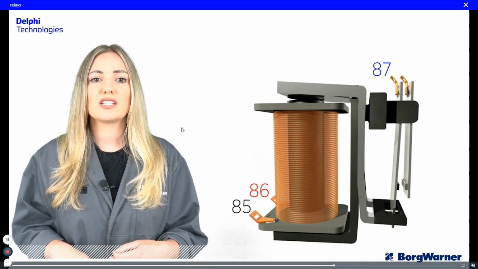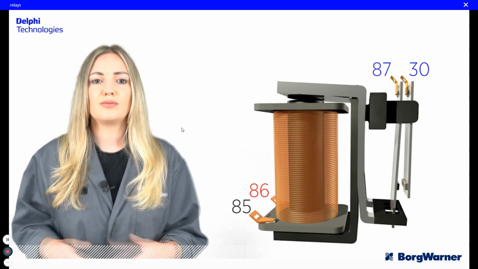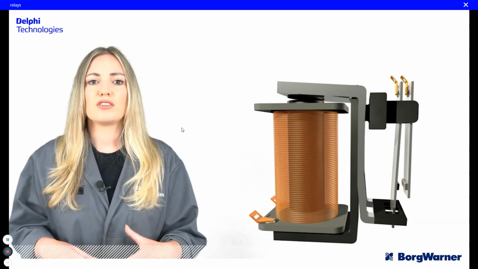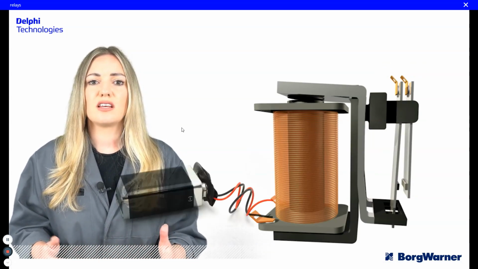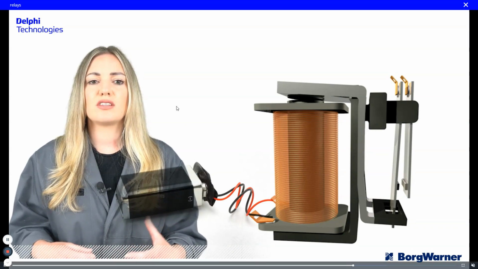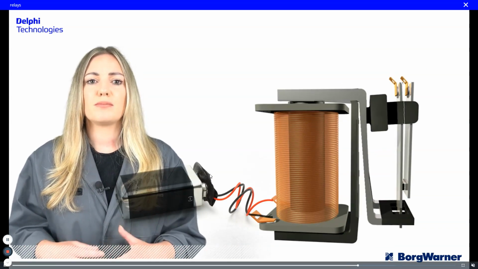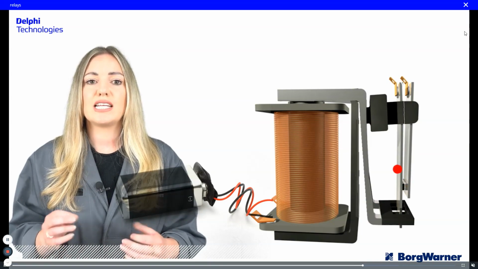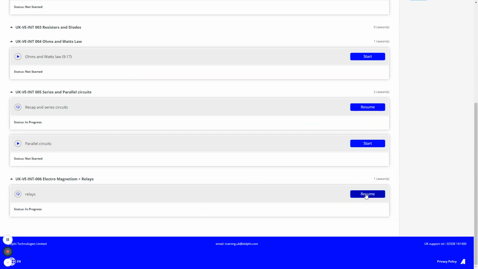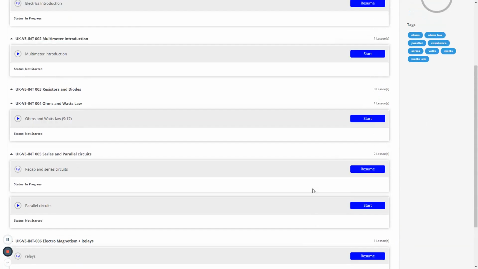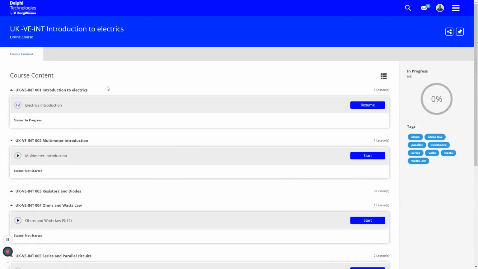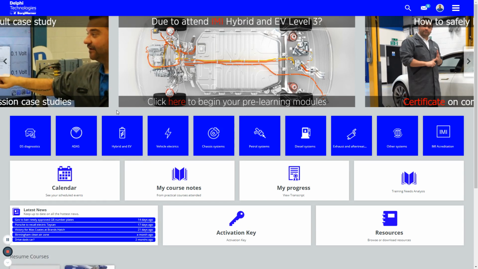I'm just going to mute the audio on that. So you can see the kind of content that we have in this portal. This one here is all about relays and their operation and how they work. So once you go through it and you've reached the end of it, the system will log that you've completed, and instead of it being blue here, it will turn green. At any point, you can just press the back button in your browser, or alternatively, if you press the Delphi Technologies icon in the top left corner, it will always take you straight back to the home screen, no matter where you are in the portal.